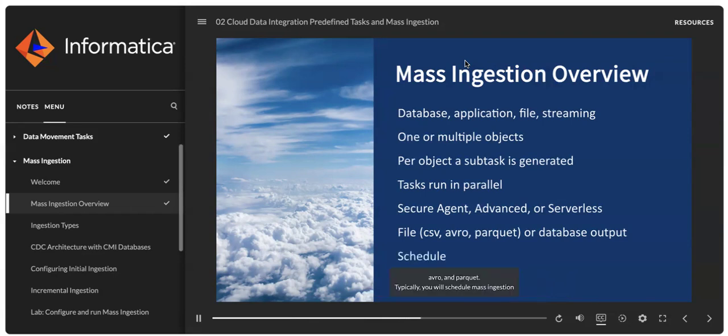Typically, you will schedule mass ingestion jobs to take snapshots or ingest new unchanged records. The schedule interval depends on the requirements for data availability in the target system. A limitation is that there are no transformations possible. A typical scenario for ingestion to a cloud data warehouse would be to ingest the data from the source to a landing area. From there, run standard CDI mappings to transform the required output.